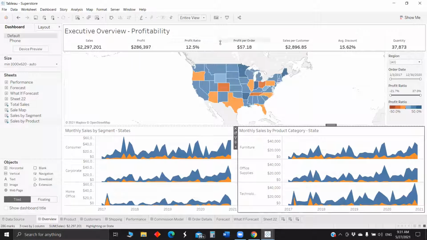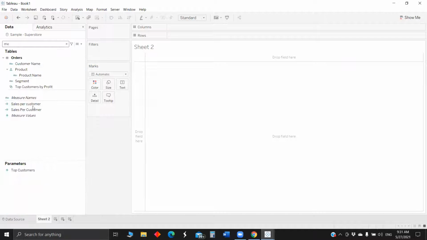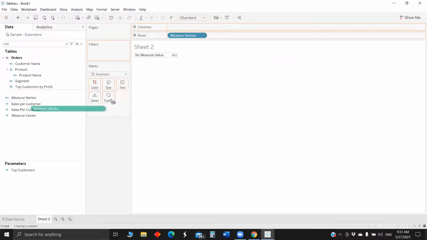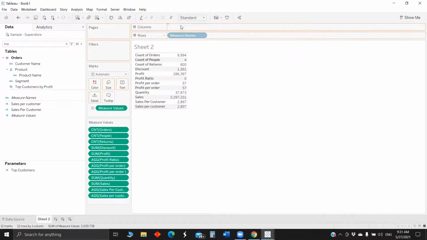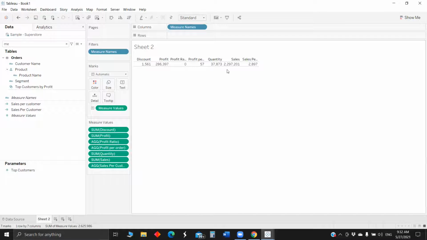We will try to put them together. There are two ways of making this. One is putting all of them in separate sheets and placing them in a container, and the other way is measure names and measure values. We will go with the measure names, measure values approach. We will pull measure names to the rows and measure values into the text. Whichever is not required, we will remove. Count of orders, people and returns are not required. We keep discount, profit ratio, profit per order, quantity, sales and sales per customer. So now we have whatever we want.